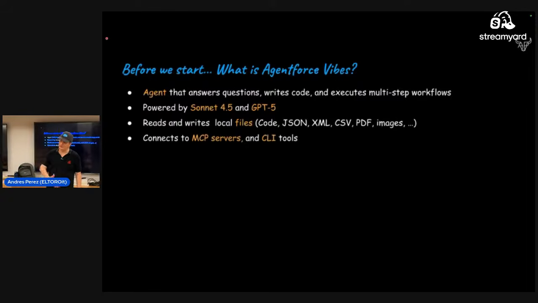And it also allows you to connect to an external system using MCP servers and CLI tools. When you were doing the homework, you typed some commands in the terminal, that's CLI. If the agent needs to talk to a server, it will use MCP. We're going to talk about MCP later.